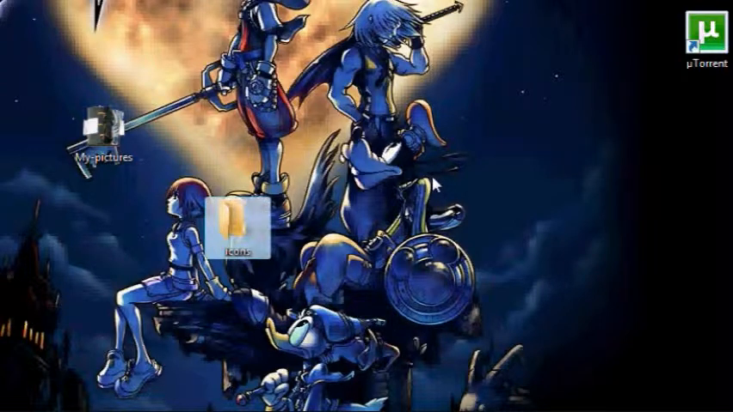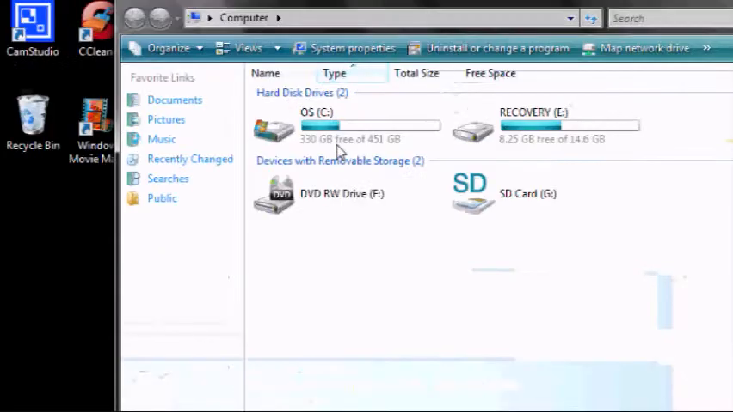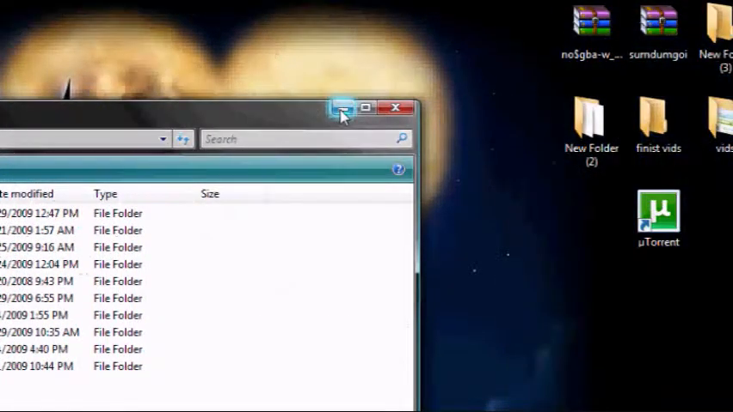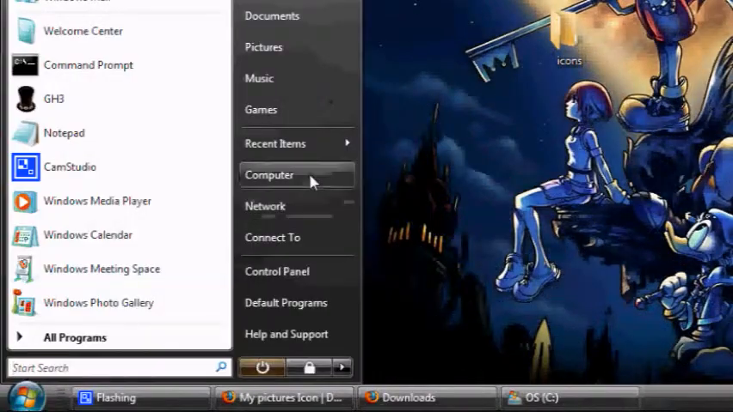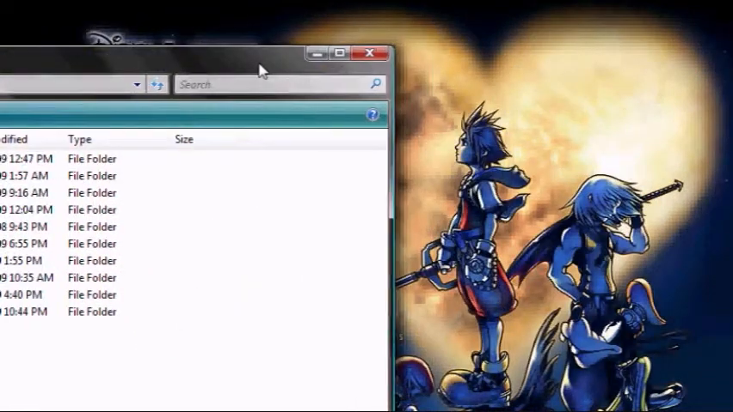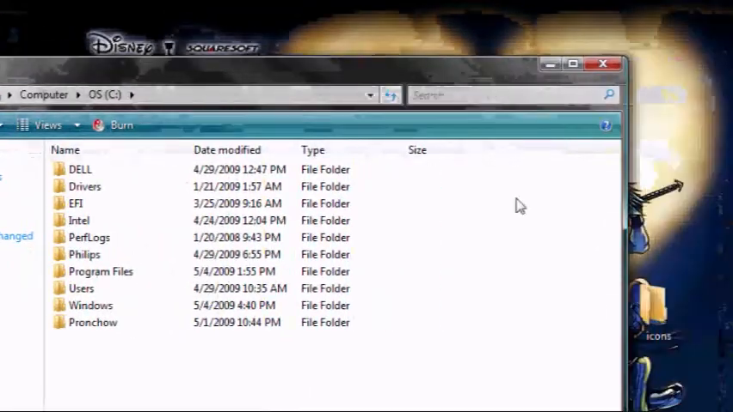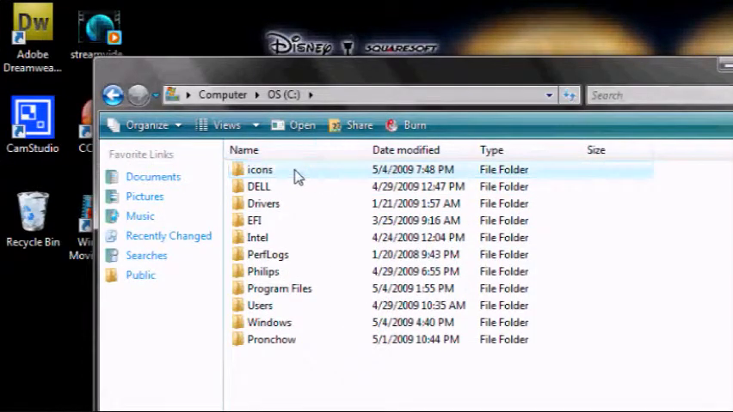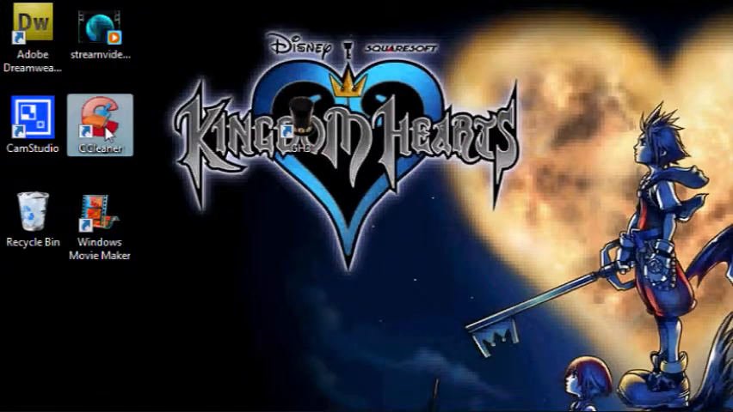Okay, now go to start, my computer, drive C. In drive C, drag and drop the icon into the icons folder, and then drag and drop the icons folder into drive C. The reason you're doing this is you need somewhere where it won't be deleted, so that all users can use this icon file that you have. Now that it's in drive C, it can't be deleted unless someone goes to drive C and deletes it.